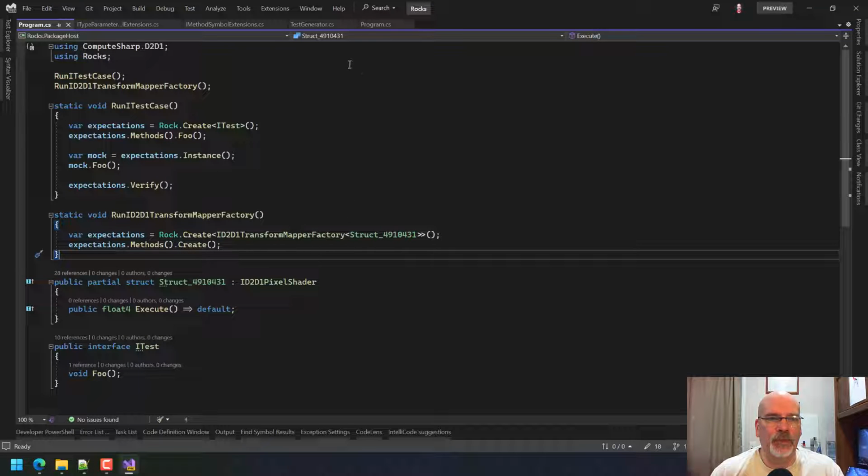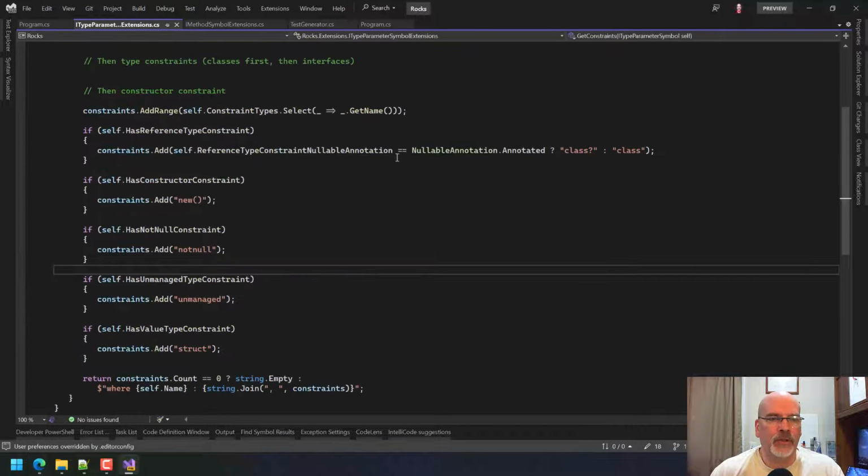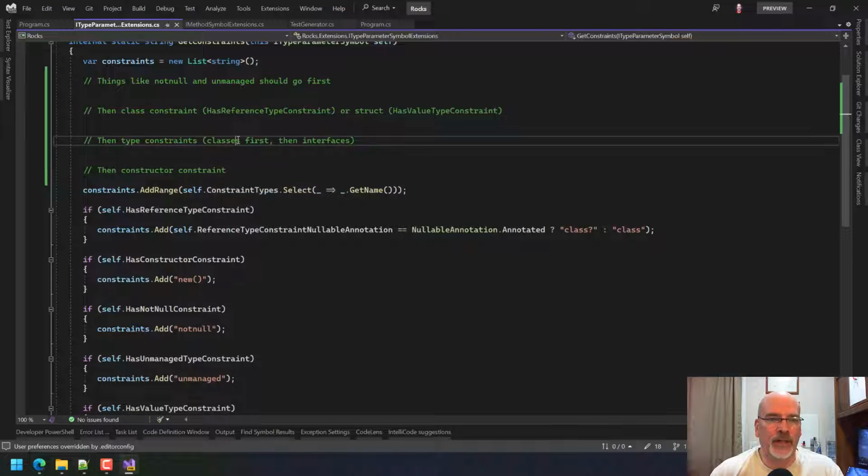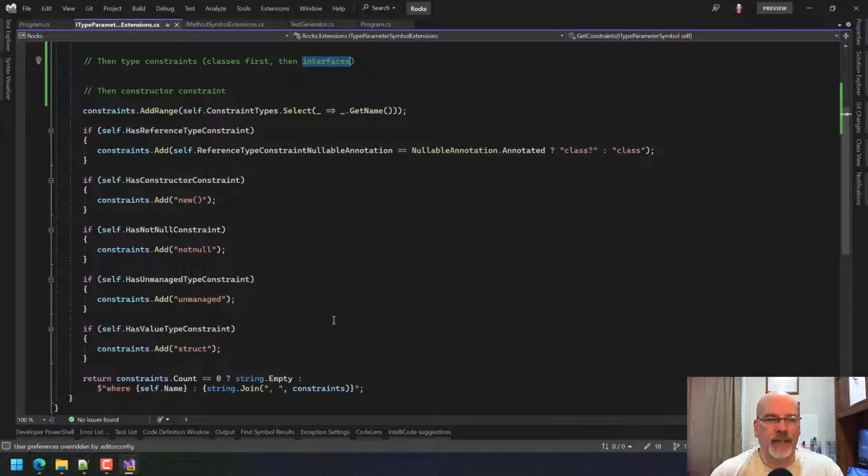I kind of sort of gleaned from this and some trial and error in SharpLab that what we want to do is come back over here and say: not null and unmanaged should go first, then your class constraint or your struct constraint, you can't be both. Then your type constraints, and let's not assume ordering, classes have to go first, then interfaces, and then the constructor constraint, and that should take care of it.